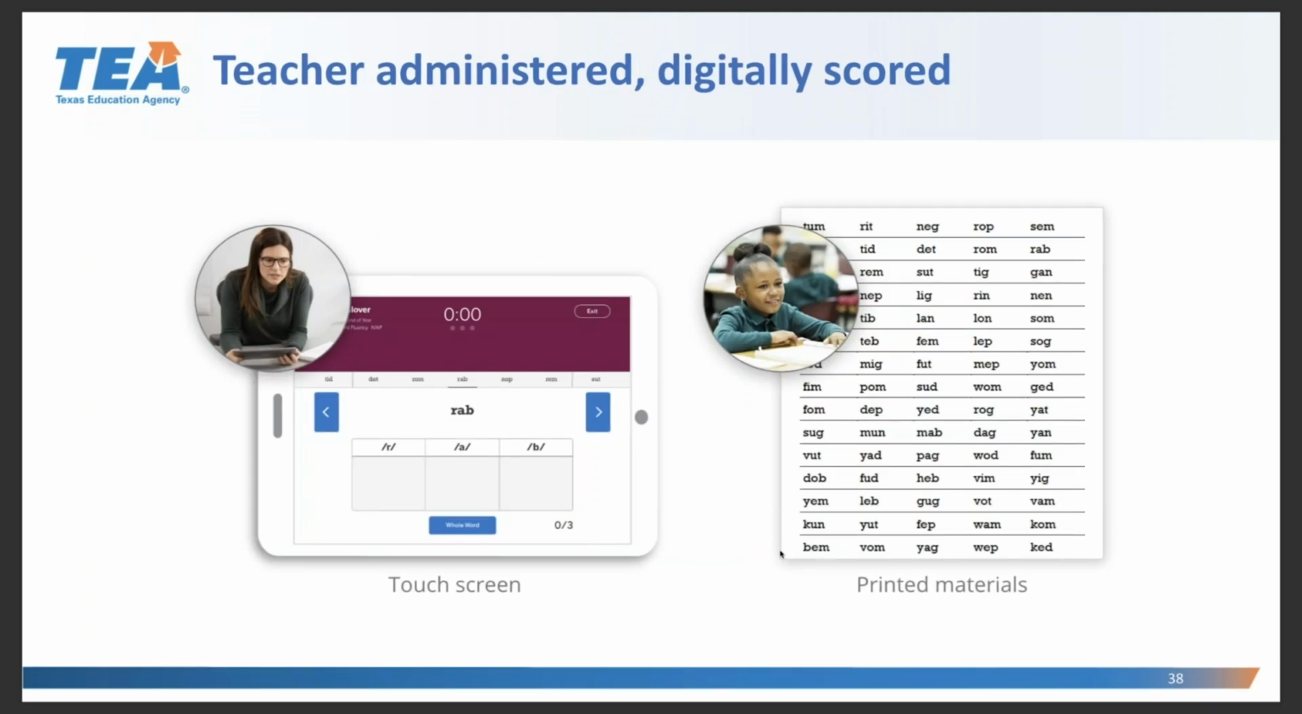Almost every single domain in mCLASS is teacher administered and digitally scored. There are a few small exceptions that we're not going to focus on today, but typically what it looks like is that you'll have a device. Most people use a touch screen, an iPad or a Chromebook with a touch screen, though some educators and districts do use a laptop and a mouse. We don't recommend using a trackpad. People don't find that user experience works for them that well. So if you do have a laptop or even a desktop, just use a mouse along with that.